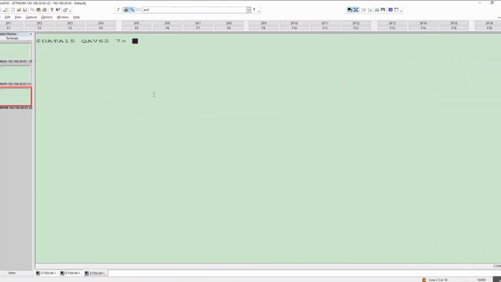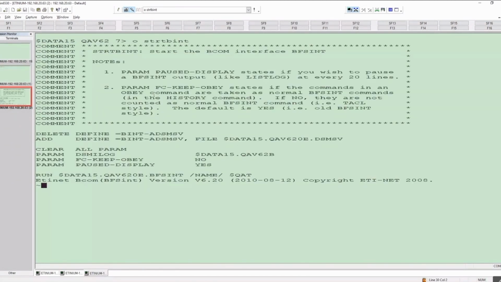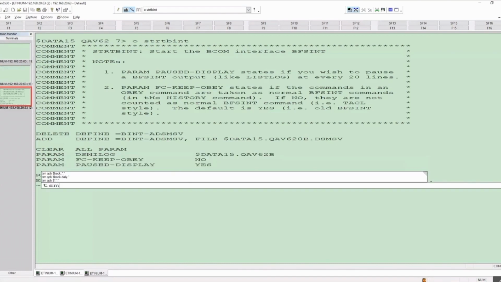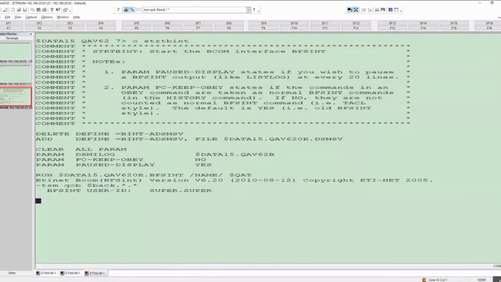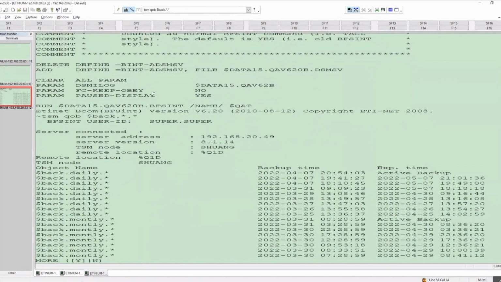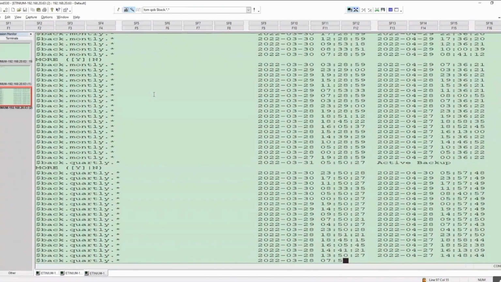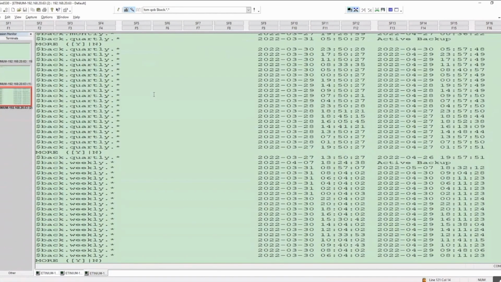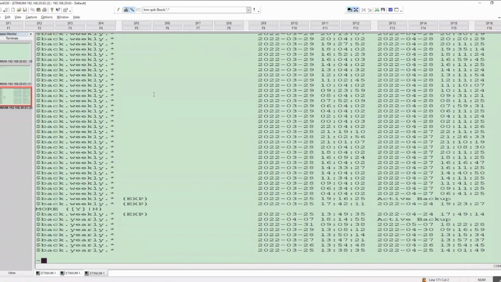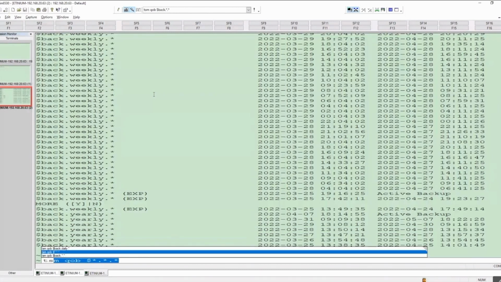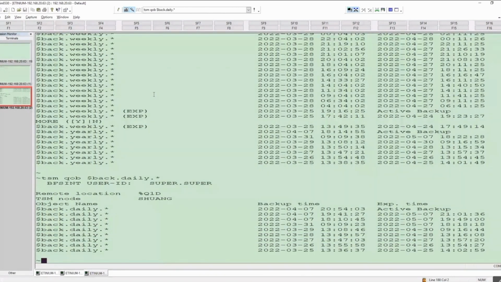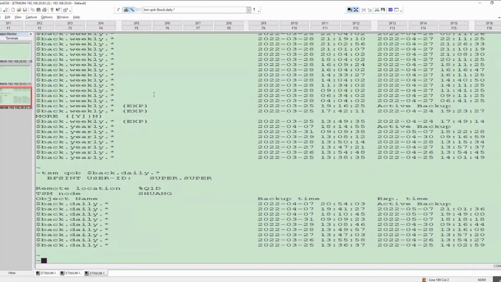Let's take a look at an inventory on TSM. We can start the bint. We will use a QObey file to see the potential tapes we will migrate. In this environment, we have daily, weekly, monthly, quarterly, and finally, yearly. Let's focus on one group at a time. Let's look at daily first. We have 9 daily backups that we will be migrating in the following steps.